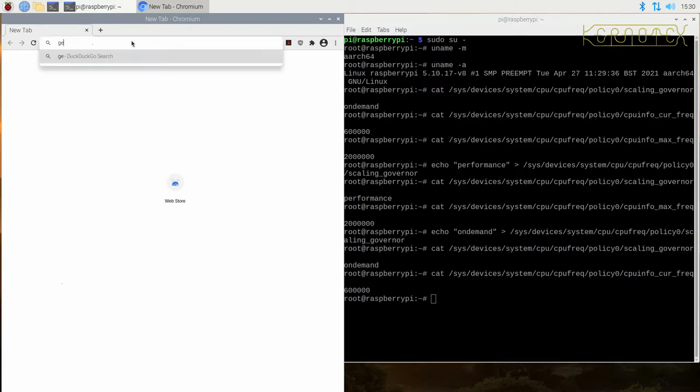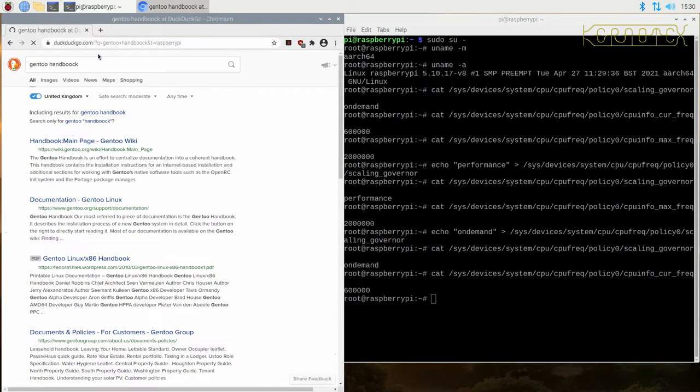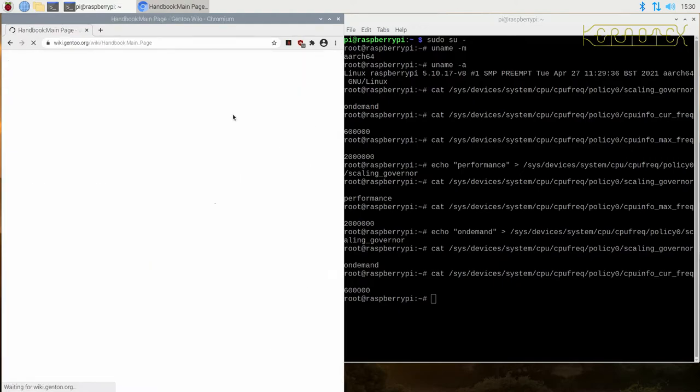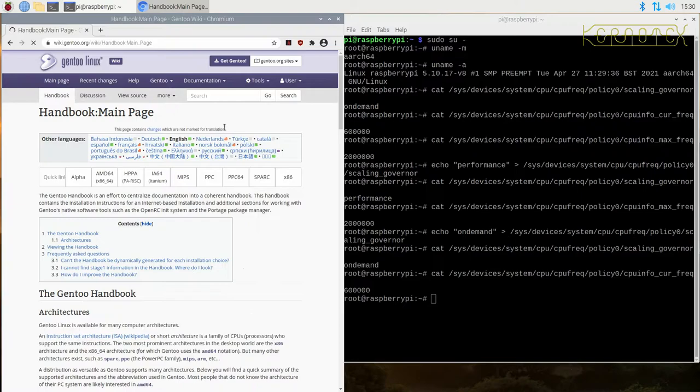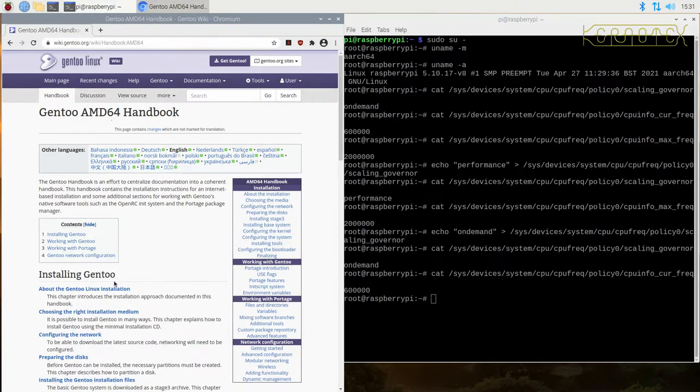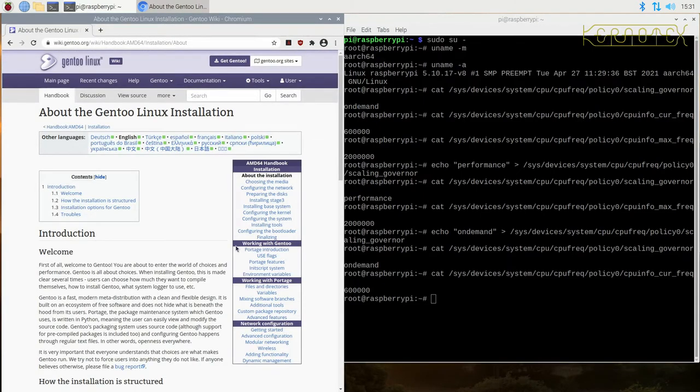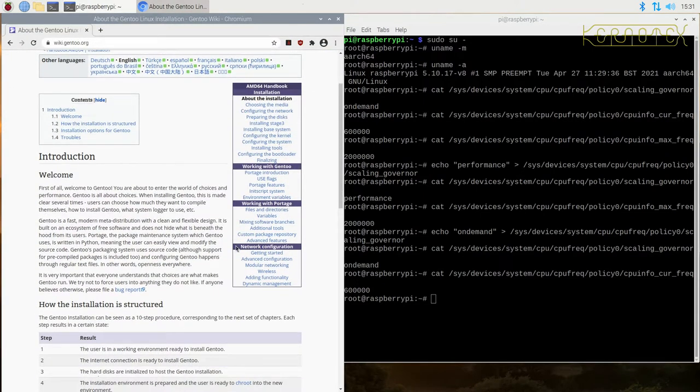So let's go to the Gentoo Handbook in the search. Well, it's found it anyway. Now you'll notice there isn't any ARM architecture here. That's because it's still in beta, it's still being worked on basically. So what we can do is follow the AMD64 and just make changes as appropriate as we go through.